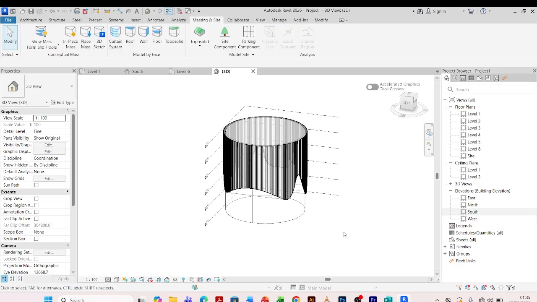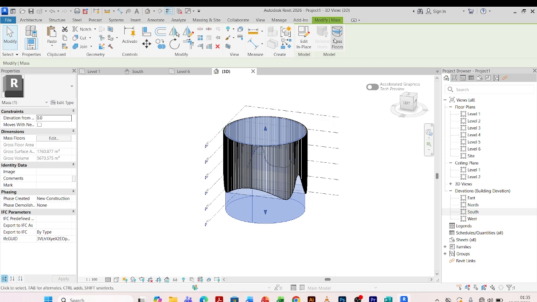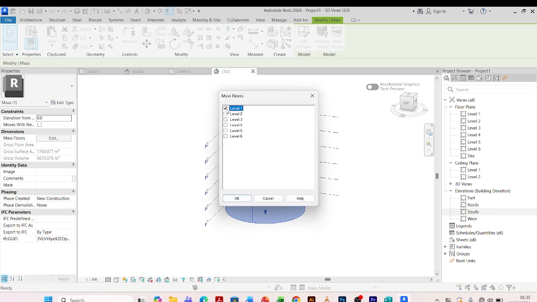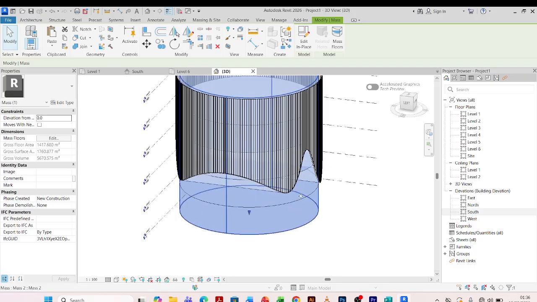So next I'll need to create the floors. I'll simply click on the mass, come to mass floors. I highlight all of these ones. After ticking level 1, I'll tick up to level 6, just like that. I'll say okay. So you can see it has created the floors.